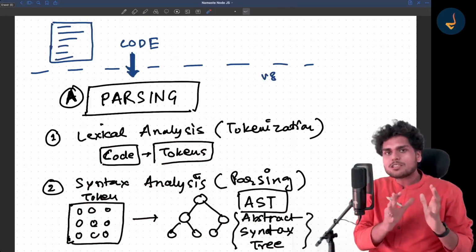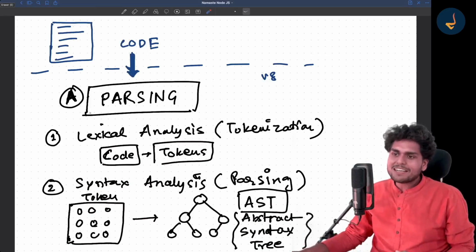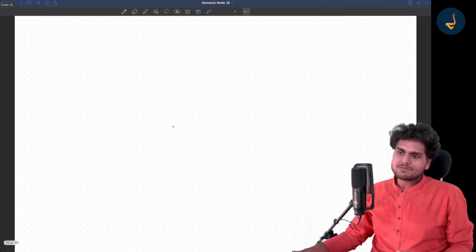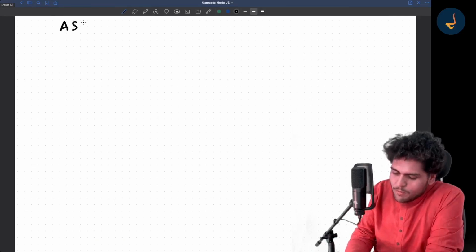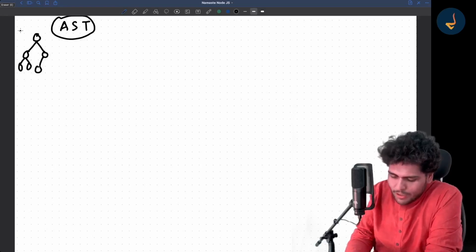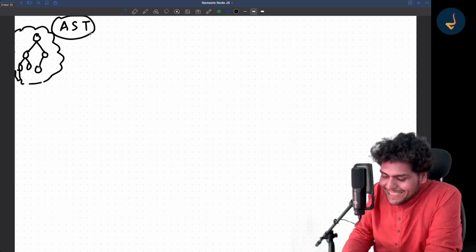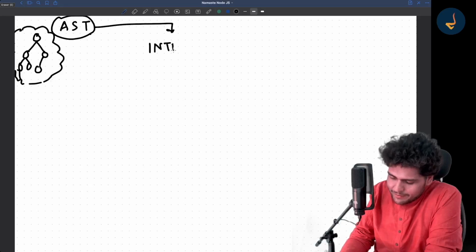Okay, till now you understood, right? Let us just move ahead now. Once we have generated this AST, we move on to another step. I am just denoting it by a tree so that you remember it. This is your AST. Now we give this AST to an interpreter. It goes to the second step, which is known as the interpreter.